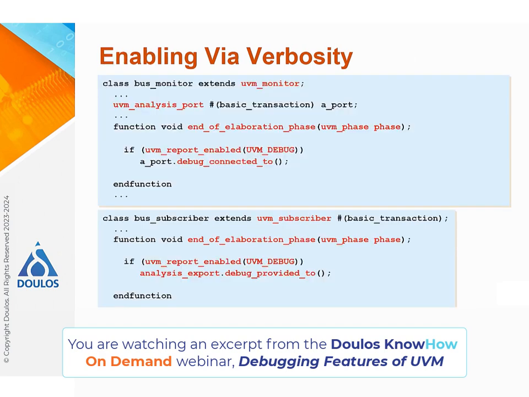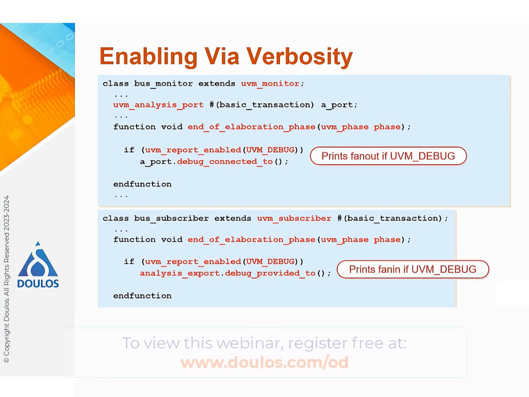Now with a slight modification to our previous code, you can see that we've added in the UVM report enable to query, are we at a debug verbosity level? And if we are, then go ahead and call our methods. And this way you only get that information dumped into your log file when it's absolutely necessary.